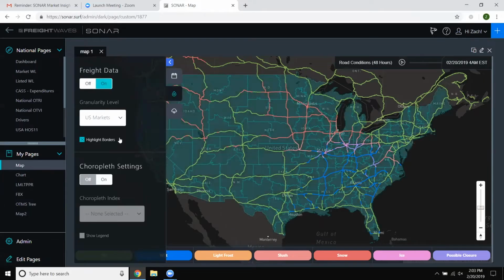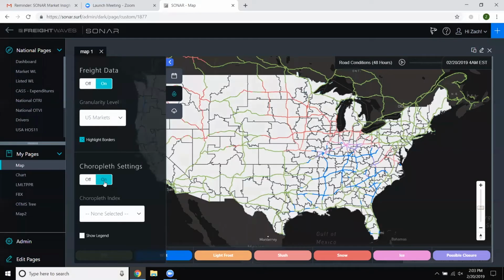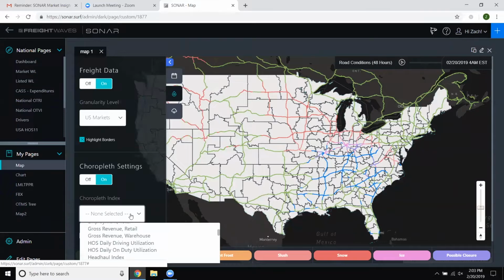First, I want the freight data on, and then the default setting is the thing that most users are used to, the US markets. These are the KMAs in the United States that you can turn on and off. This activates the background layer. And now this choropleth setting, you don't have to know what a choropleth is. Just know that if you want to activate the data that you're used to seeing, you click that on button there, and then you go down here to scroll through and pick whichever of the data that you are wanting to see.